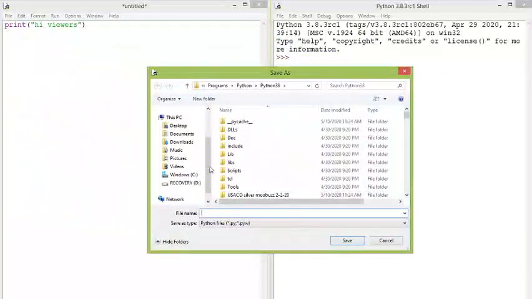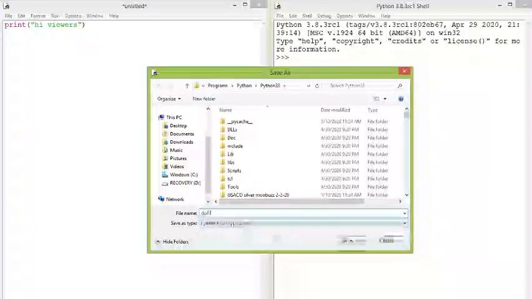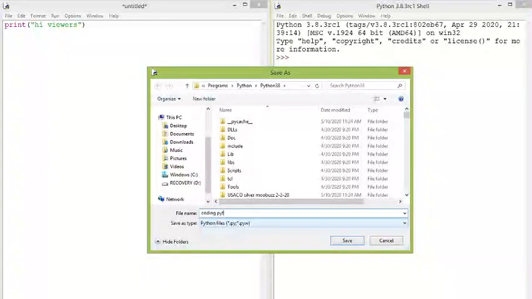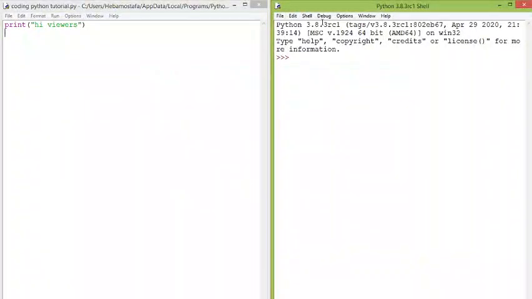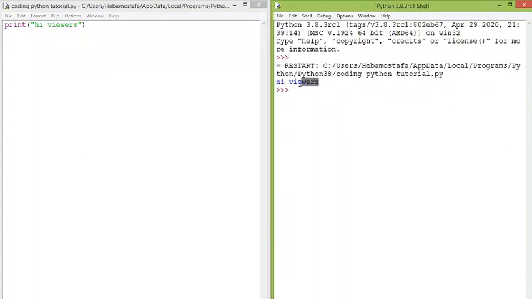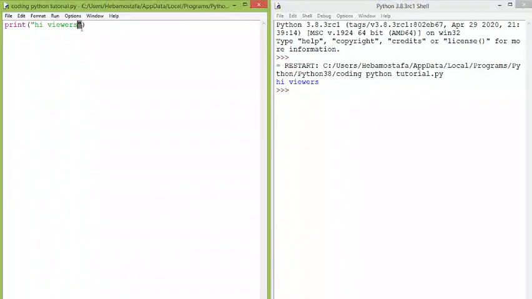You can just name it anything. I'll just name it coding Python. And see, it just puts hi viewers on the shell. If you have these double quotes, then it will be put as a string, and a string is basically a value of letters or numbers together.